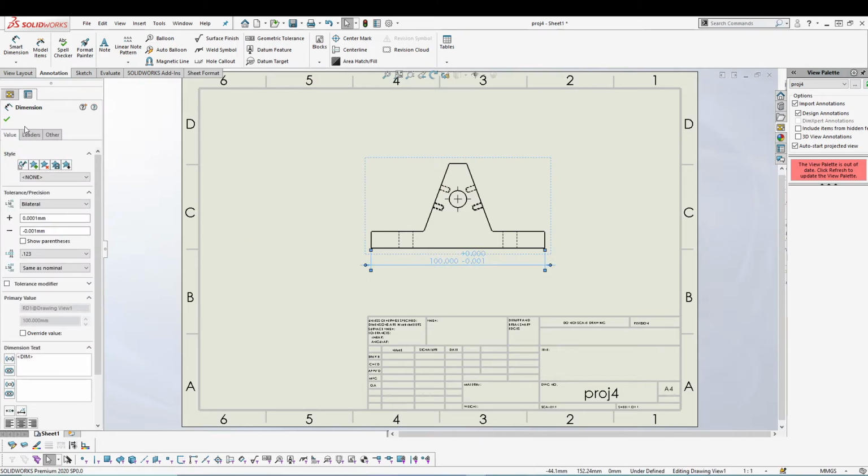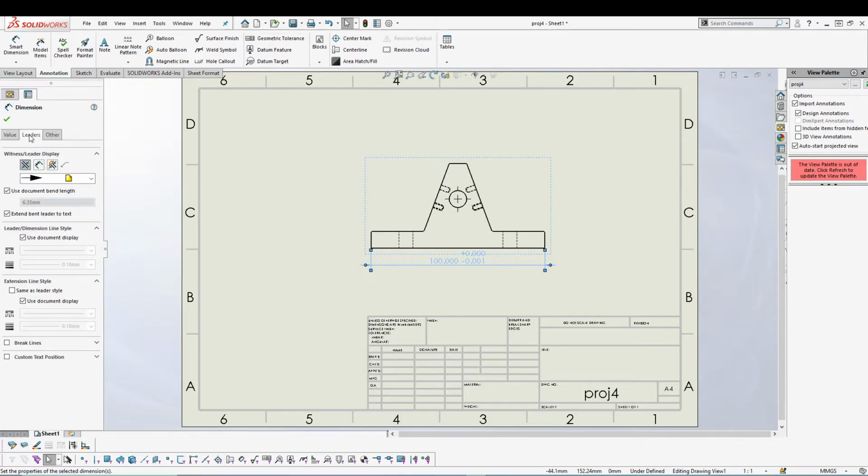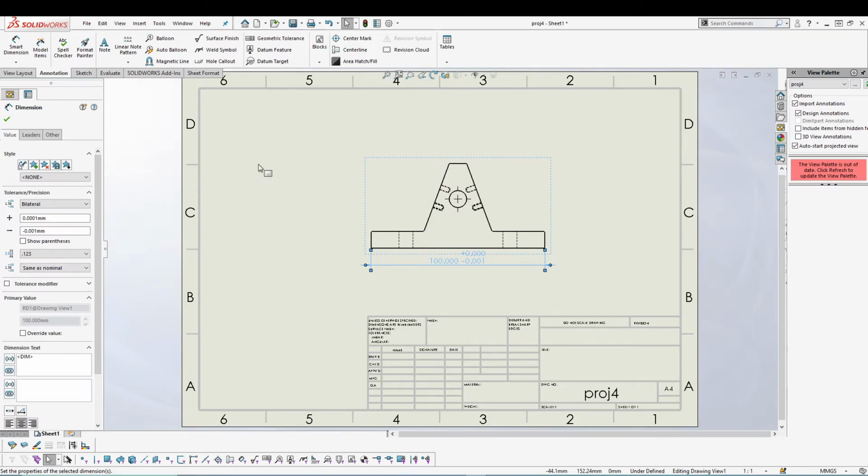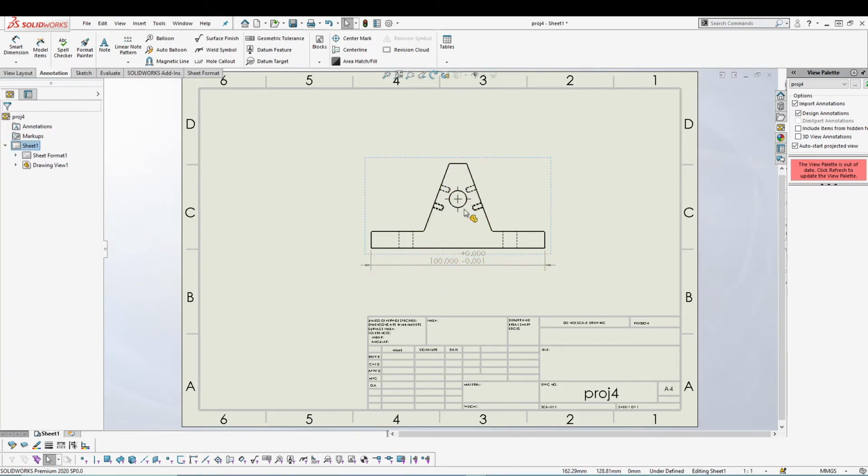Other things that we have inside dimension properties are the leaders. We can change outside, inside, or like this. You can see how the arrows are changing, and then we can use the leader dimension, line style, more line styles over here, all these different things. Inside other, we have override units, text fonts, and some layering going on. So that's pretty much the dimension properties panel.